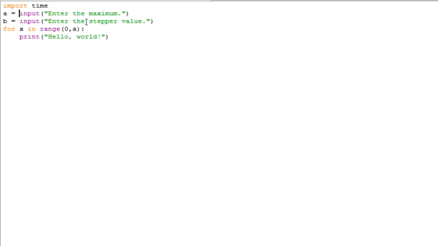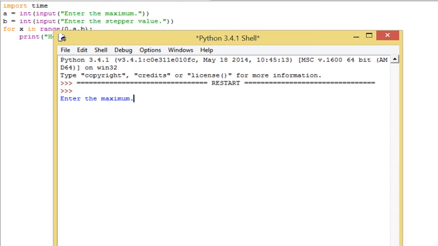Oh, speaking of numbers, we forgot to do one other thing. We have to do int input, because otherwise it can mistake a number for a letter, and then the range function won't work and everything will go wrong. So now we have b. Enter the stepper value. So 0, a, b, print hello world. We can save this. Let's try F5ing.